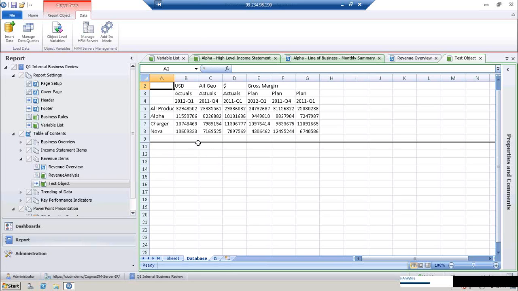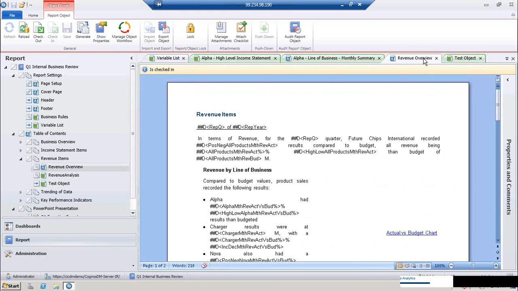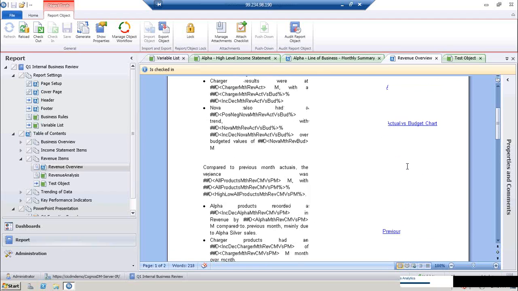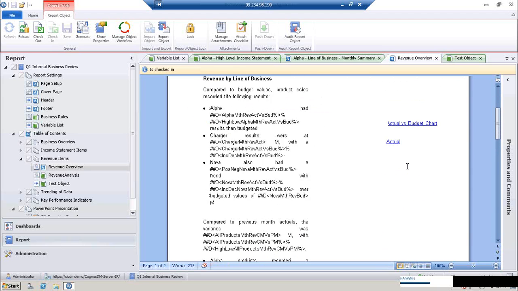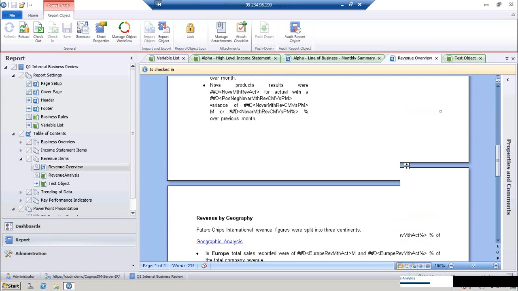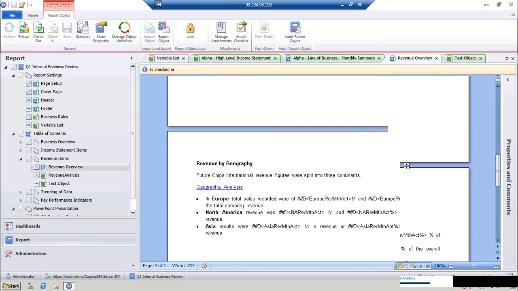So the next functionality that I want to talk about now is charts in CDM. So I'm going to use this object. This object has 3 charts. It's got the actual versus budget chart, the previous Q and current Q, and then it's got geographic analysis.